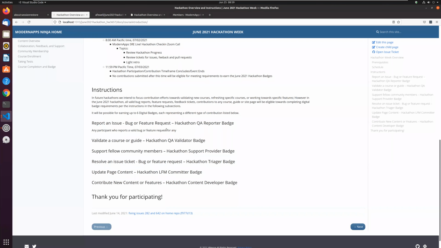If you validated a course guide, that means that you, one, completed it and earned the certificate or badge, and two, filled out the feedback form. So just include the link to the badge that you earned, and then include the link to the issue ticket you submitted with your feedback, right?